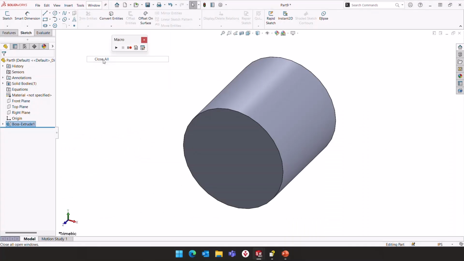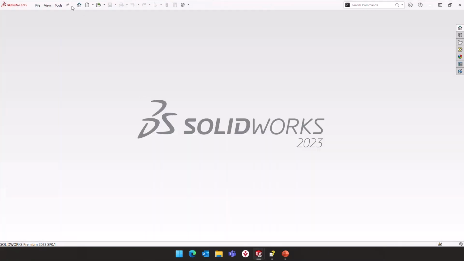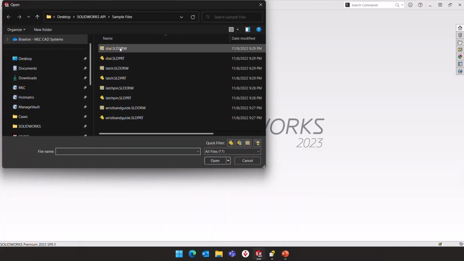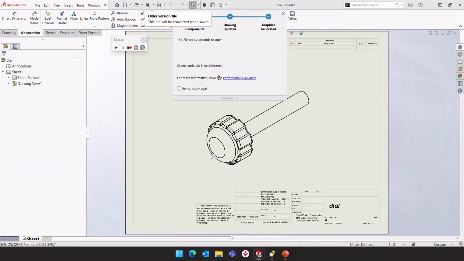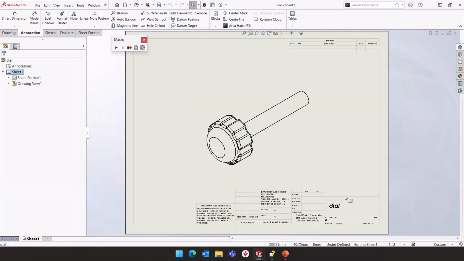Again, I'm going to go ahead and close out all my windows here. And I got a sample drawing. I'm going to go ahead and open this dial. Okay, so this dial right now is using an A size sheet. We might want to swap this out with a new format of A, or maybe even swap out the A size with a B size.